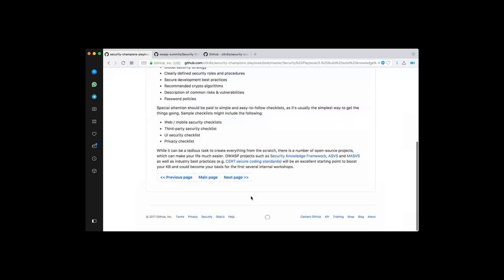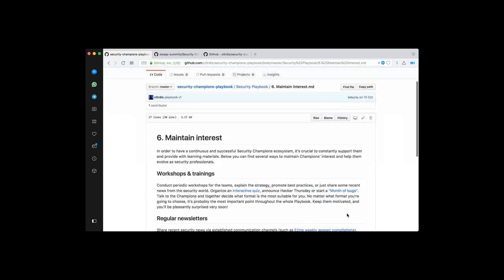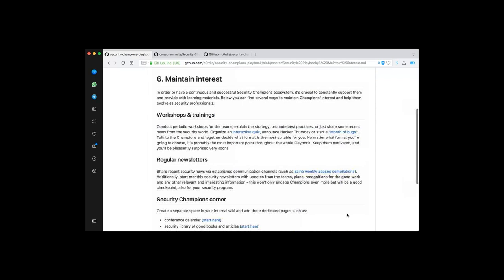And then the final step here would be to maintain the interest. So we want them to be motivated. One of the most important pillars of having Champions is to have their enthusiasm. This is only limited by your imagination, in fact. There are several pieces of advice on what you could do there. It could include different workshops and trainings. You can organize a quiz, you can have a month of bugs internally.